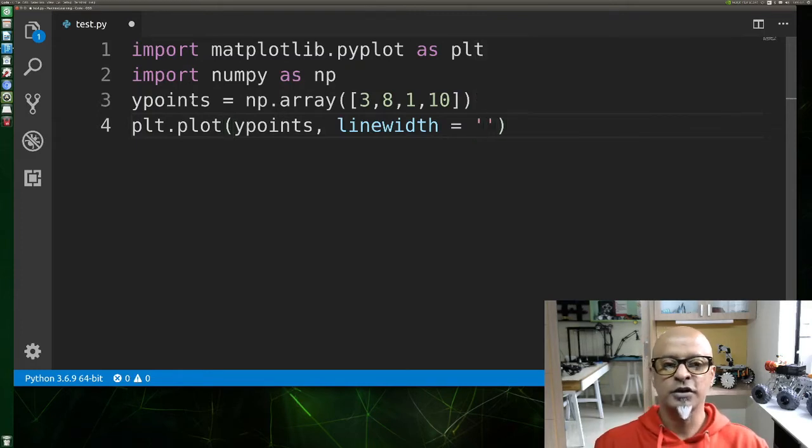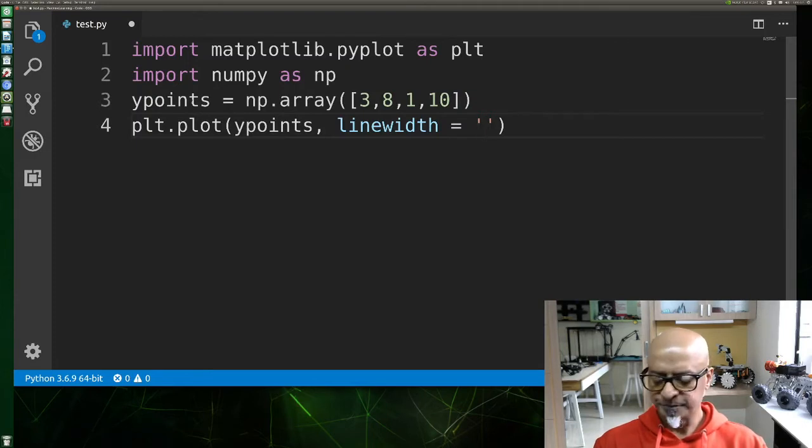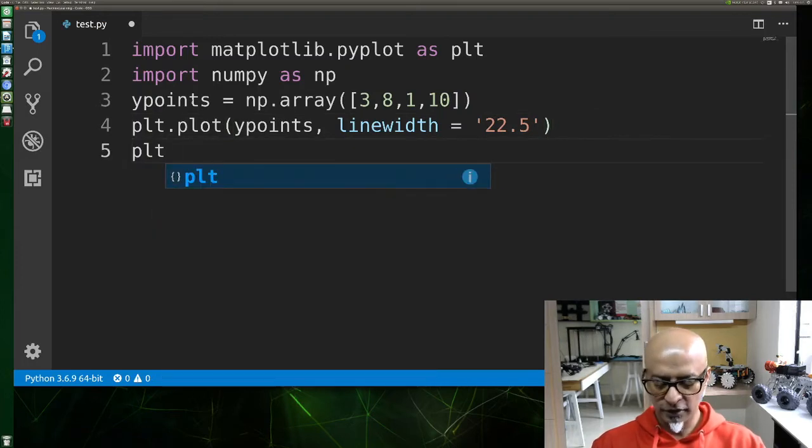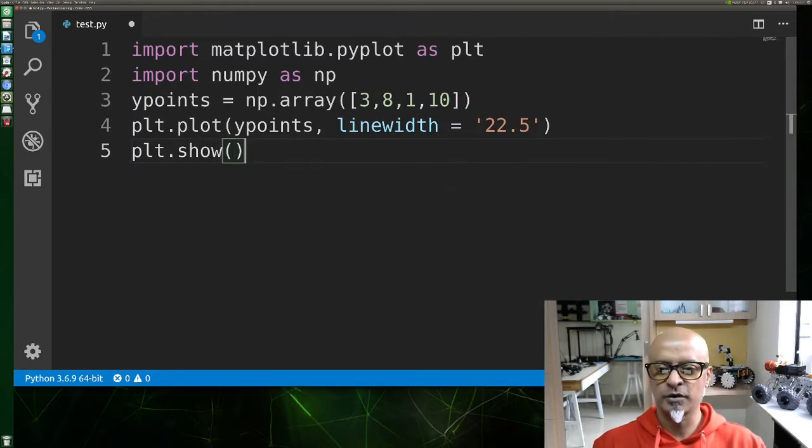And then you can assign a weight, a numerical value, so that you can increase or decrease the width of the line which you are drawing in your plot. All right. So let me say 22, just a random example. You can also use a float value like 22.5, something like that. All right, now let us show the plot. It's plt dot show. That is how it works.